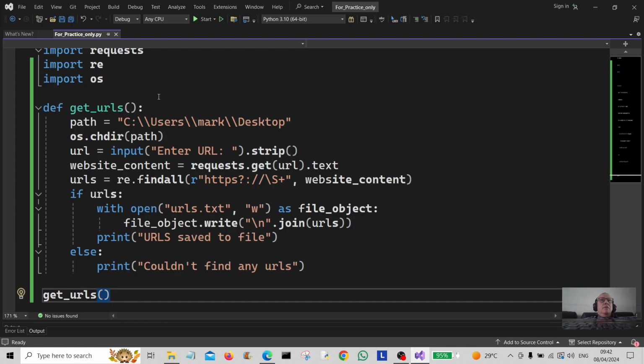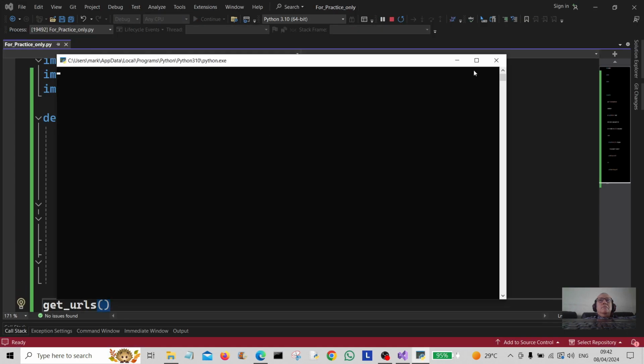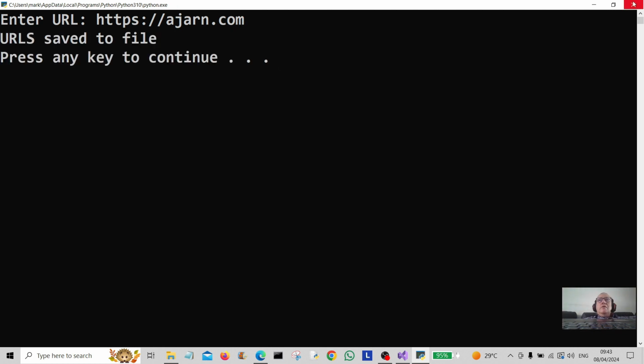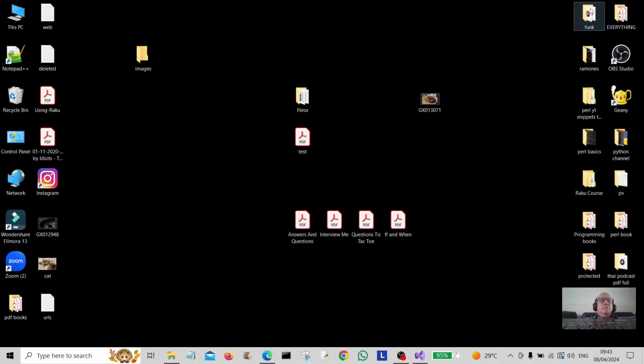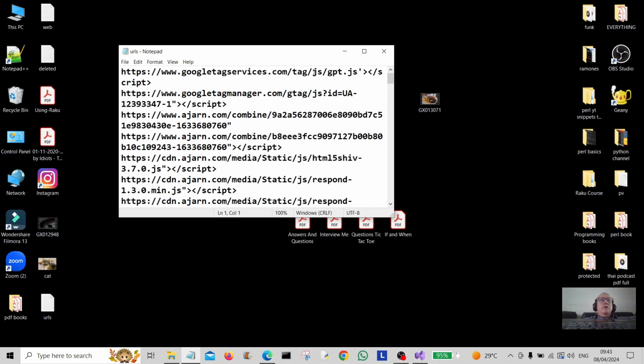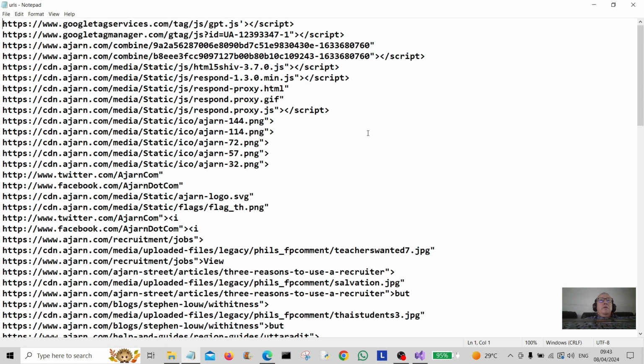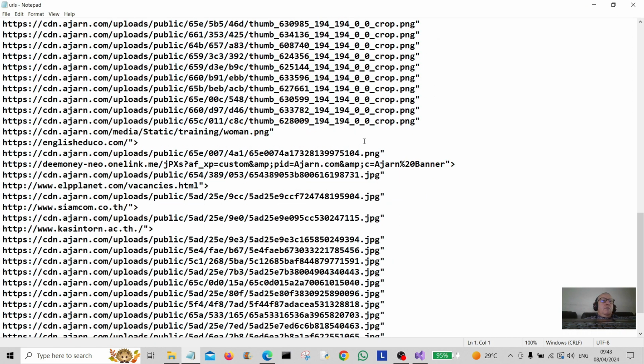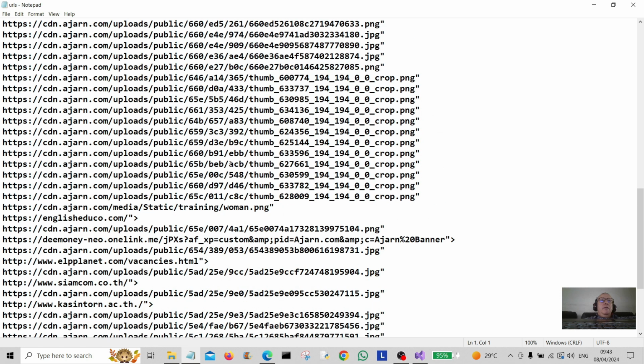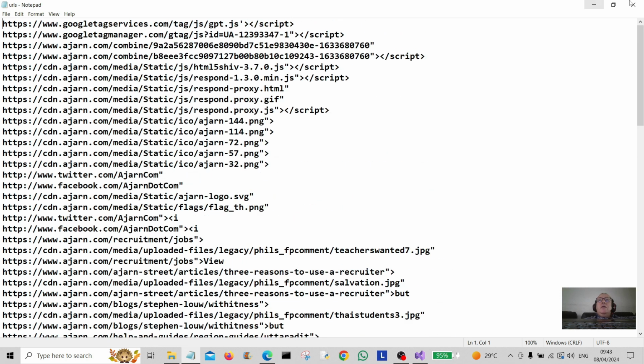Let's try another one. Okay, so I'm going to enter https.com, hit enter. URLs saved to file. Open, and there we go. So we've got URLs off this website. Just look at all that. These are all the URLs on the website.